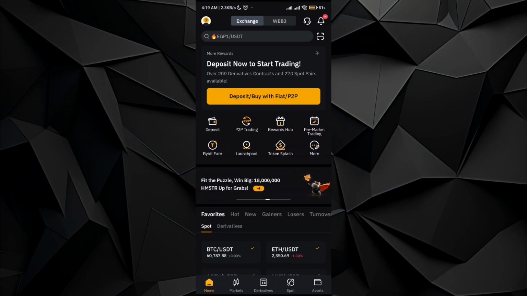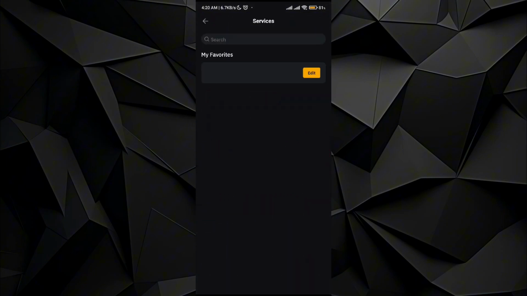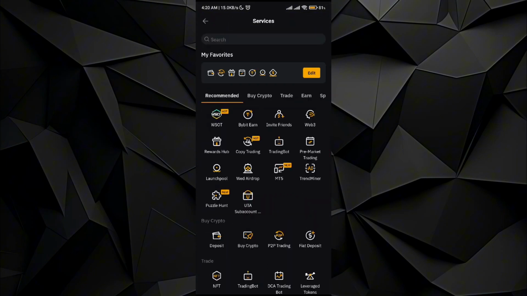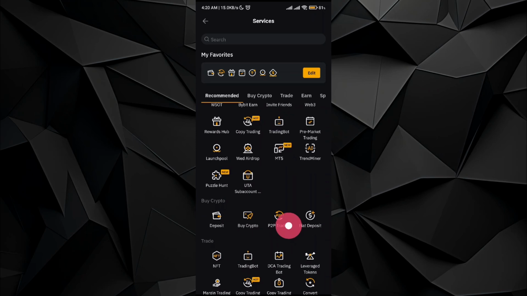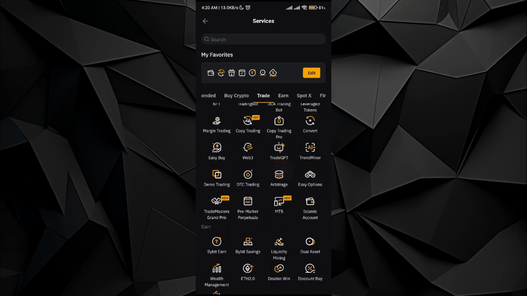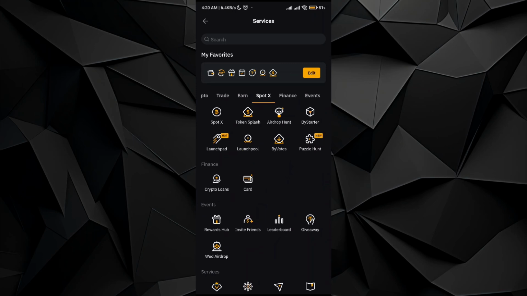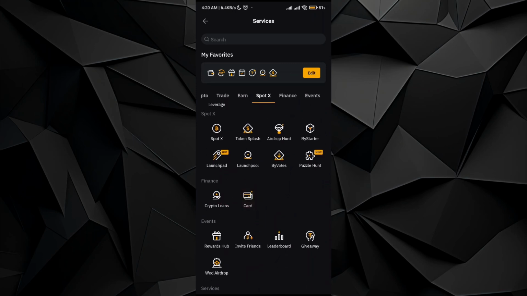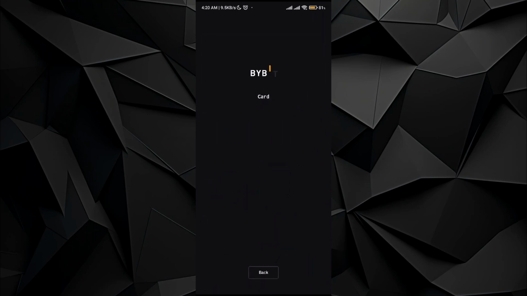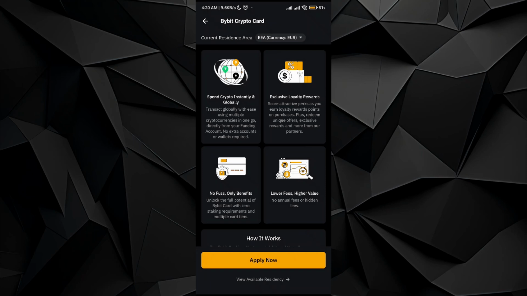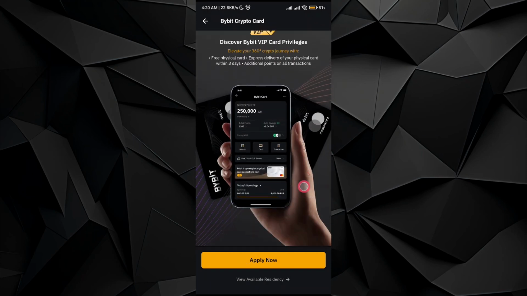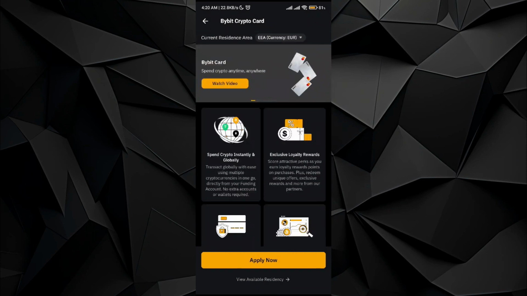Once you're on the main page of Bybit, you will see this menu. In the menu, you will see the more option. Just tap on it. Once you tap on the more option, you will need to go down, down, down until you see the finance option. In the finance option, you will see the card option. Once you're in the card option, you will see the Bybit card.